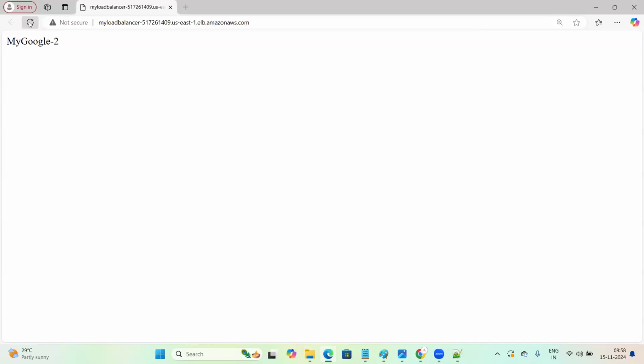Whatever responses I'm getting as my Google 1 are from server 1. Whatever responses I'm seeing as my Google 2 are from server 2. So in server 1, I have installed the my Google 1 page, and I'm getting my Google 2 from server 2.